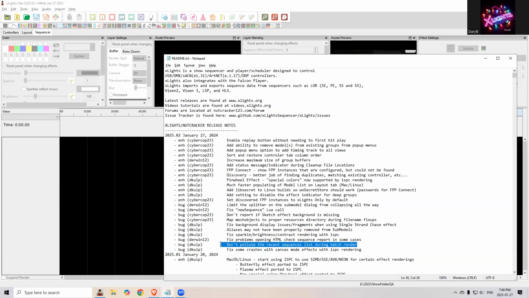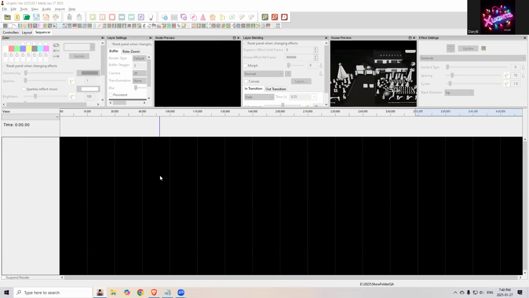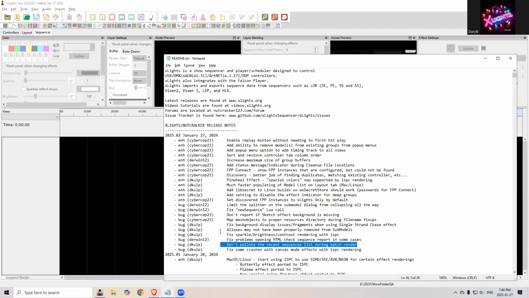He cleaned up the recent sequences. So if you do a batch render and you're batch rendering like 50 sequences, and then if you went into open recent sequences, it would show all those batch rendered sequences in there. So he just removed that, so it only shows sequences that you've actually opened and worked on. So as he says, it was polluting the list. So he's got rid of that.